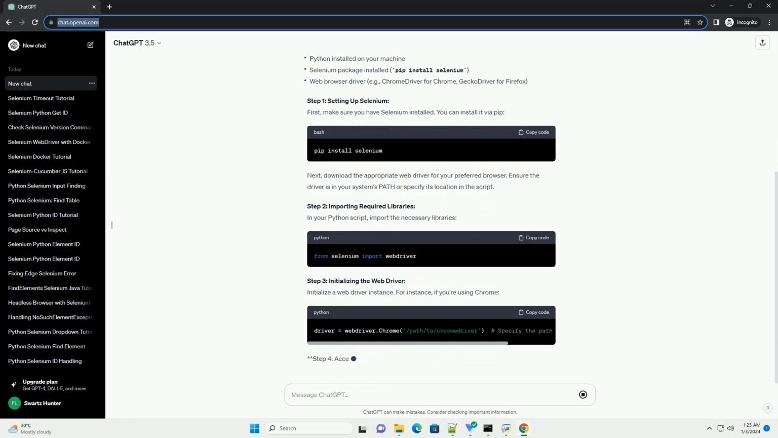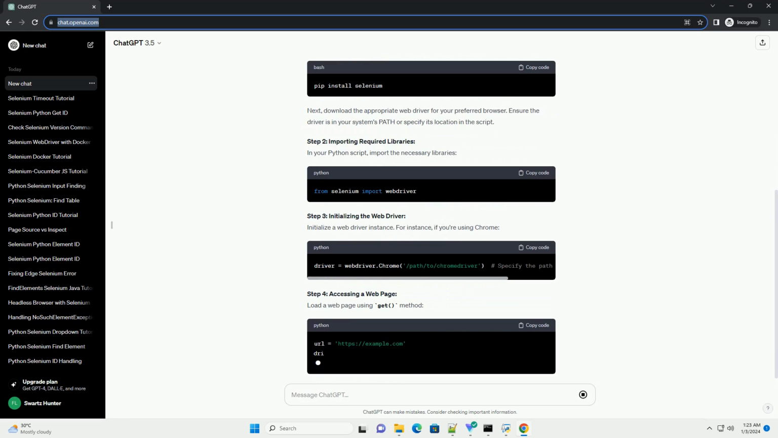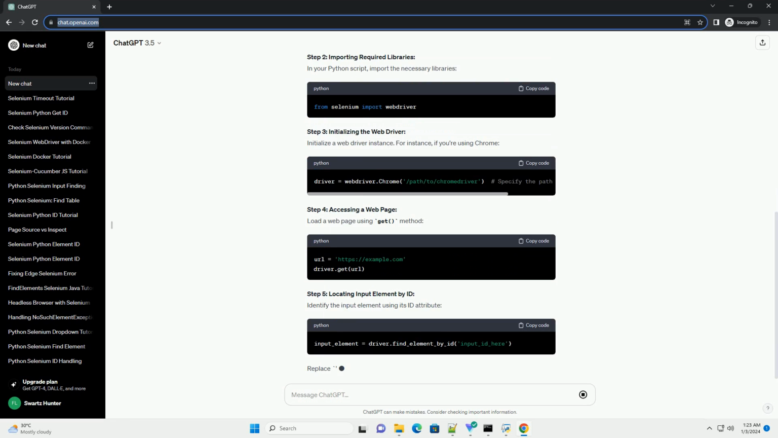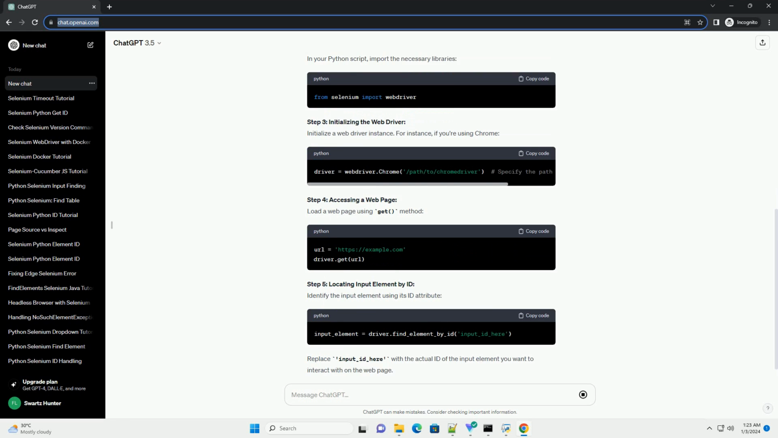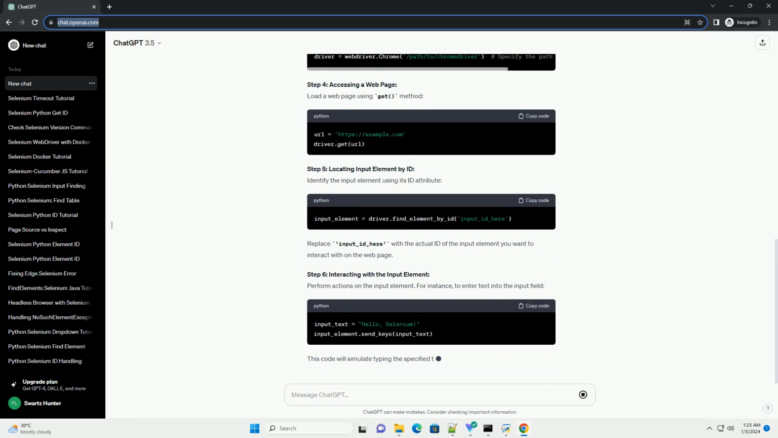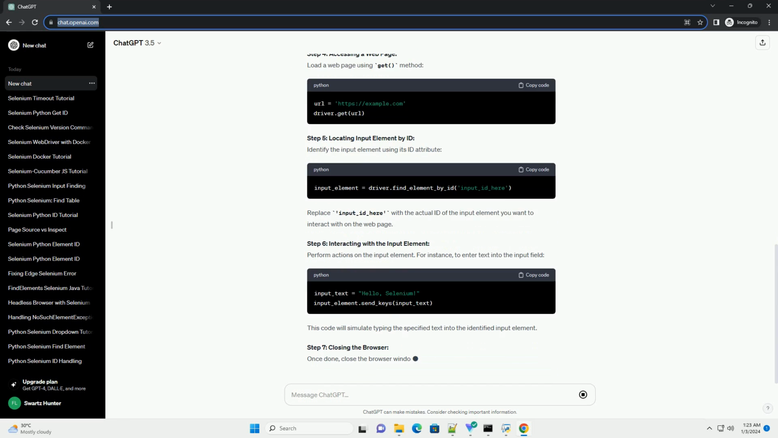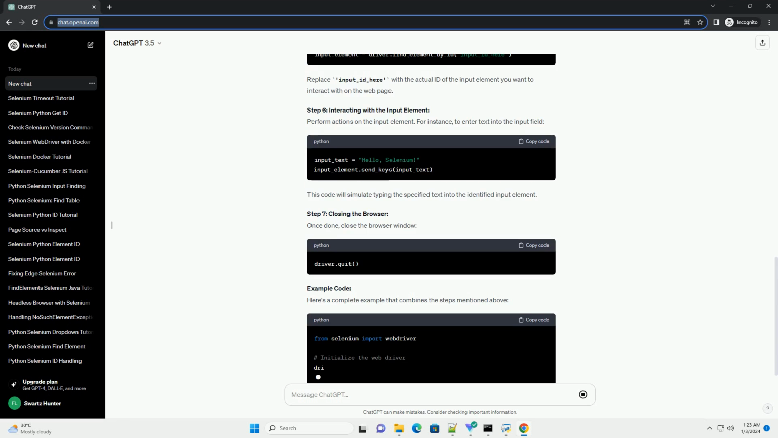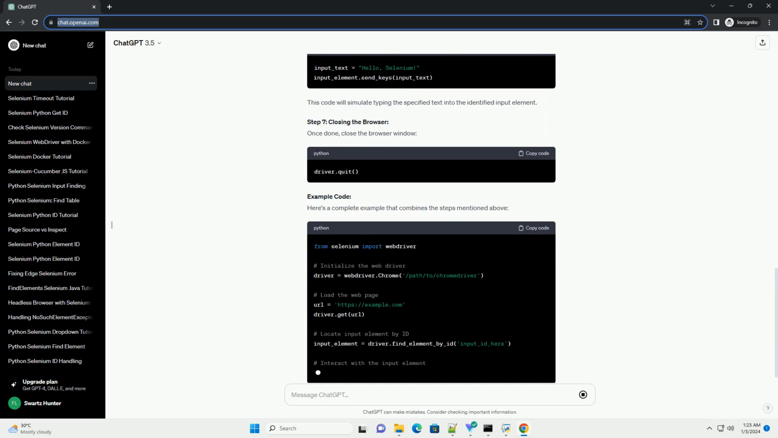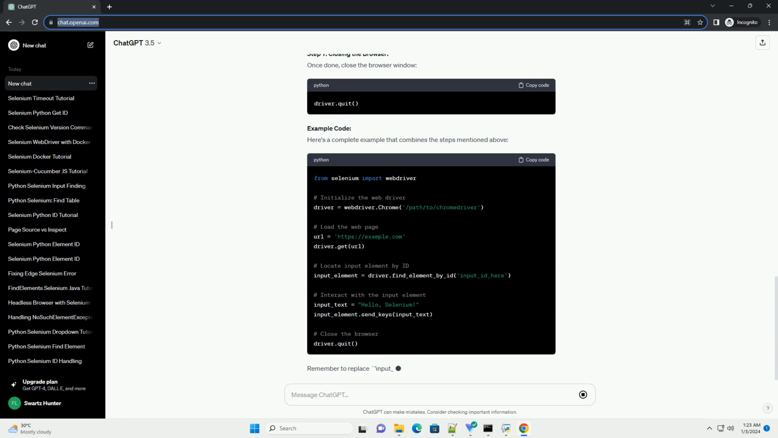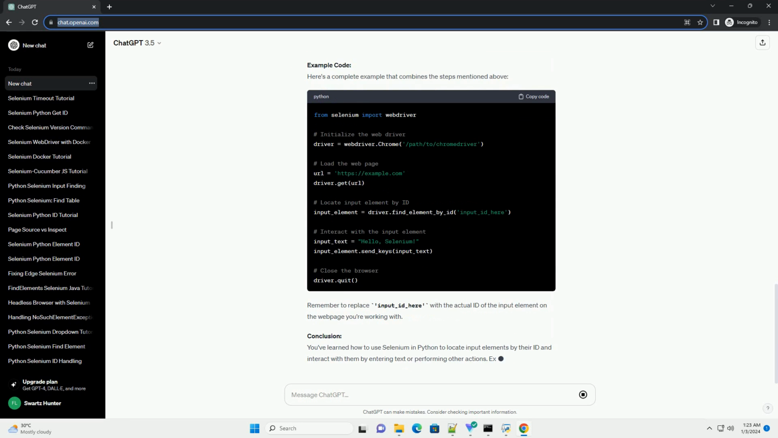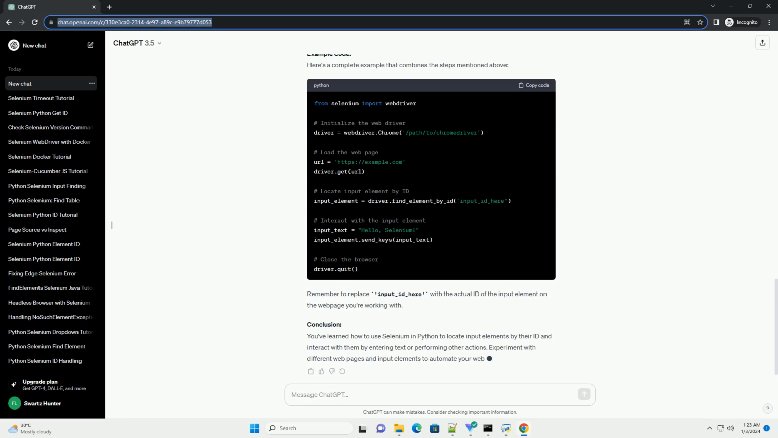Introduction. Selenium is a powerful tool for automating web browsers, and Python provides a convenient interface to interact with web elements. In this tutorial, we'll focus on locating and interacting with input elements using their ID attribute. We'll demonstrate how to identify input elements by their unique ID and perform actions like entering text or submitting forms using Selenium in Python. Requirements.